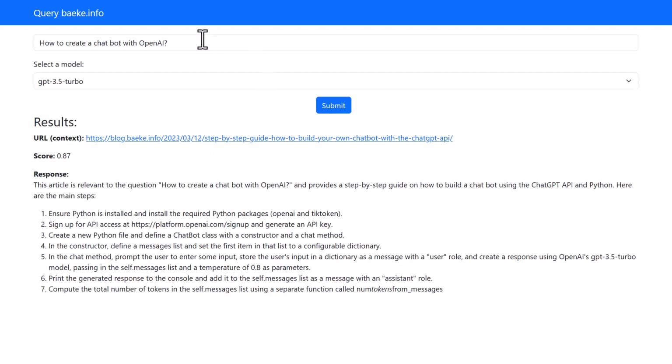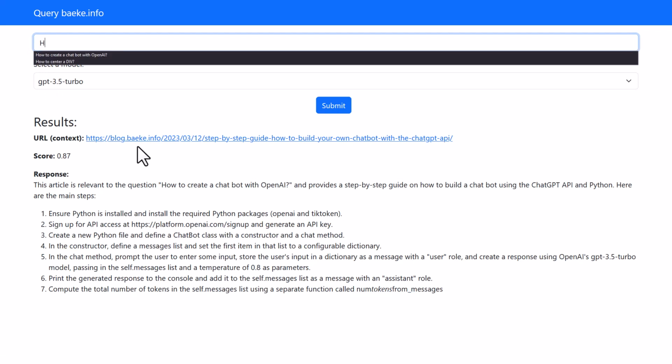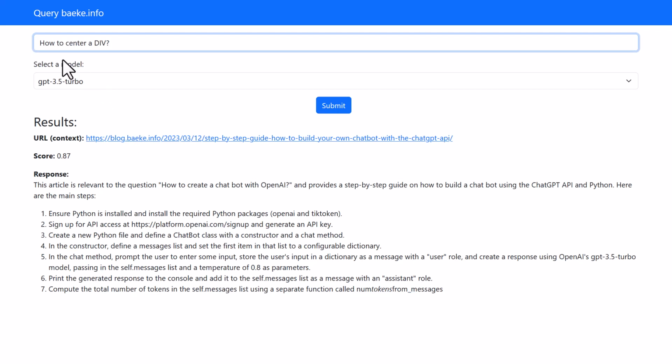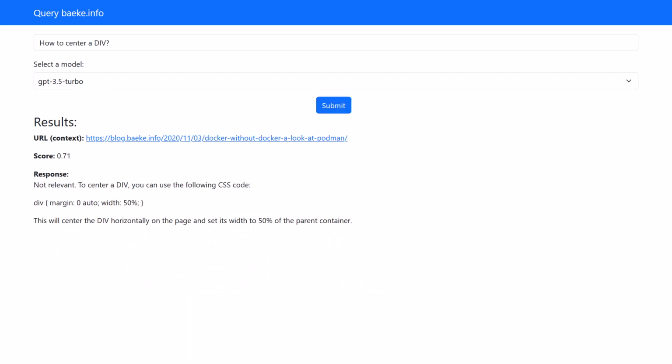Now, of course, if you're asking questions that come up with a result that is not relevant, what will we get in that case? For example, if I ask how to center a div, which I have not written about on my blog, just to be sure, well, if I click submit here, what's going to happen is our vectorized search will come up with an answer, but the answer is not really correct. It's actually an article about Docker without Docker, a look at Podman. For whatever reason it came up with it, that's not relevant at all.